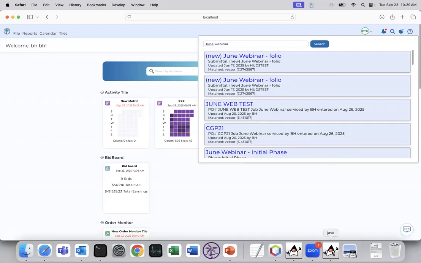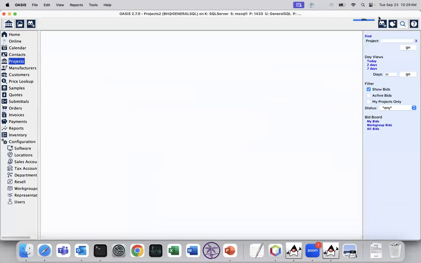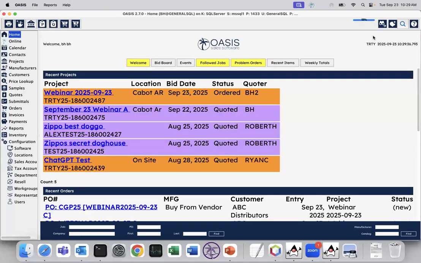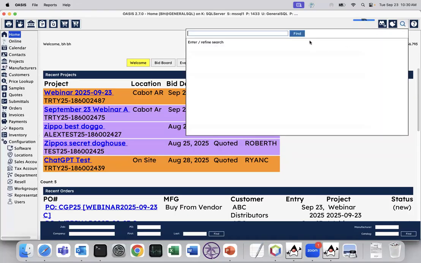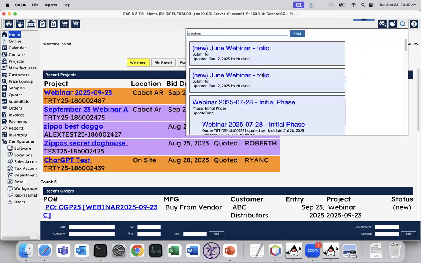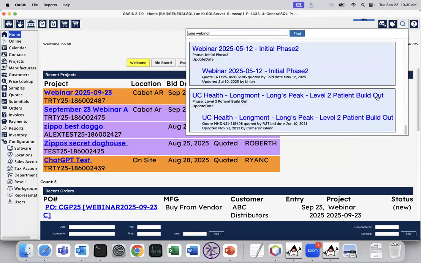The same thing exists inside of the desktop version of OASIS if you happen to have OASIS Online, because it actually utilizes an index server that we have. It's hard to explain, but we have a server over there that indexes all your data, and it has the capacity to remember where things are at. So it works whether you're in the desktop version or the online version. You just have to have the online version have access to it. But once you do that, I can do the same thing over here, webinar, and it'll do a ranked search. And if I do a June webinar, it'll also do a ranked result as well.